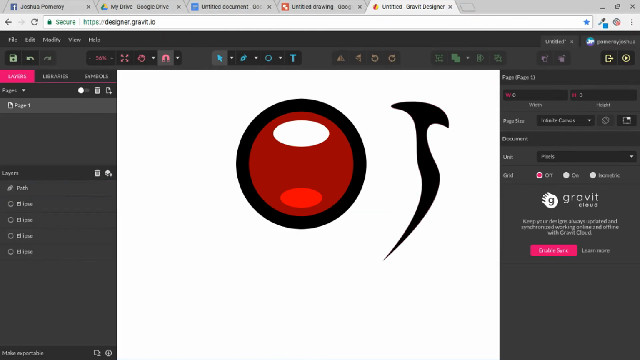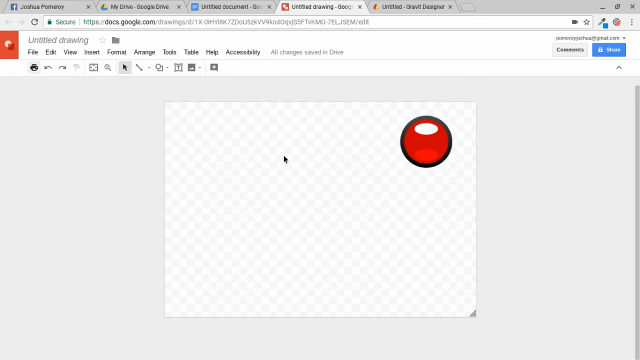If you need this kind of precision for creating illustrations or icons or any kind of vector graphics, I highly recommend Gravit Designer. But if those features would come to Google Drawings, I think that it would be an unbeatable combination of applications that exist in the Google Drive ecosystem.